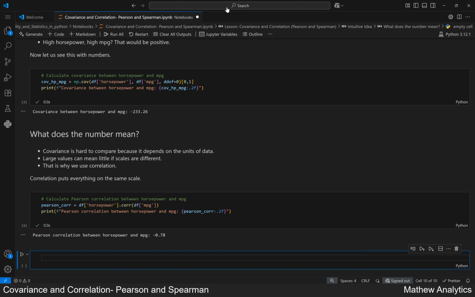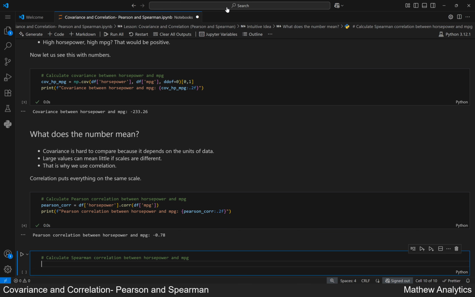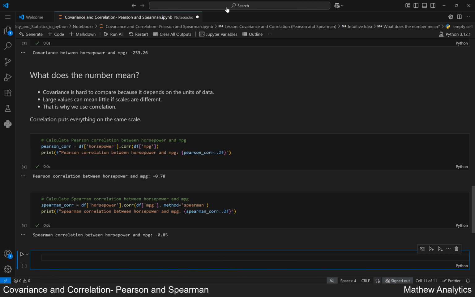Pearson looks at straight-line relationships. Let us try Spearman correlation, which works even when the relationship is not a line. We calculate the Spearman correlation. It checks whether high values in one variable tend to match high or low values in another, even if the jump between them is not even. We use the method equals Spearman option in corr. This kind of correlation works better when the pattern is curved or not exactly a line. Running the cell now. Test this with columns where one might not increase evenly with the other. How does Spearman compare to Pearson?